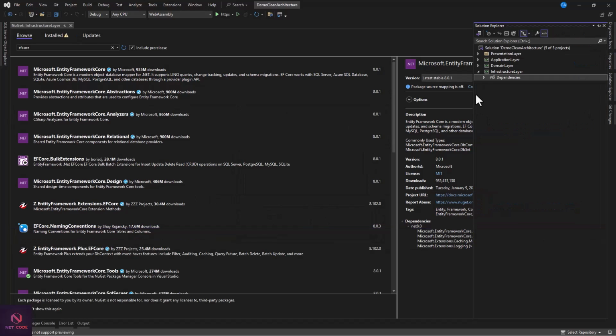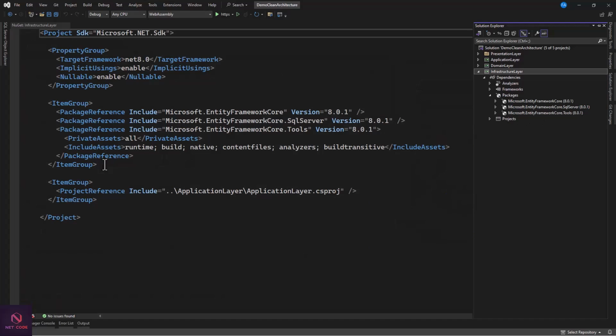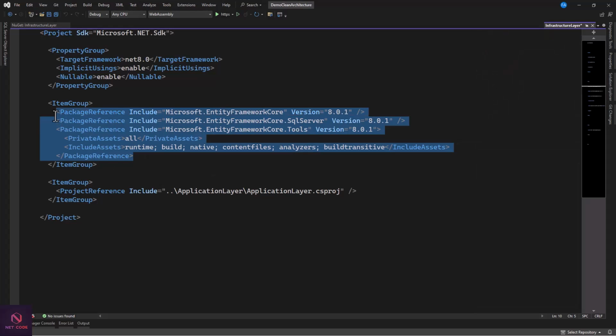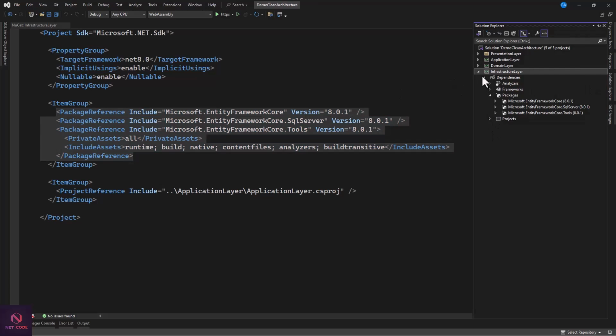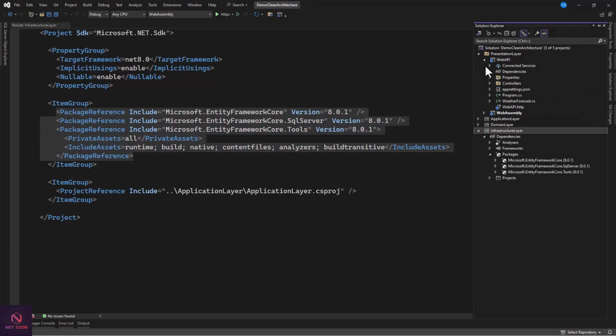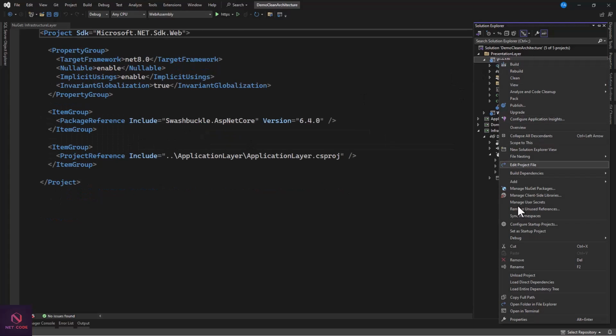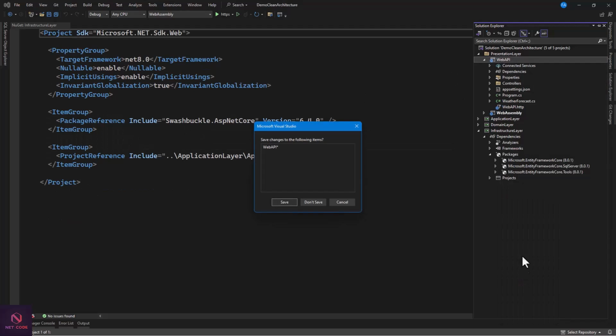So when you go to solution, you check the dependencies, you can see that we have the other packages installed here. Now I'm going to click on this. Then as you can see from here, I'm going to copy these package references. Let's go to the presentation layer, and inside that, I'm going to work on the web API. So you need to include them here. So right click on this web API. Let's go to unload project.